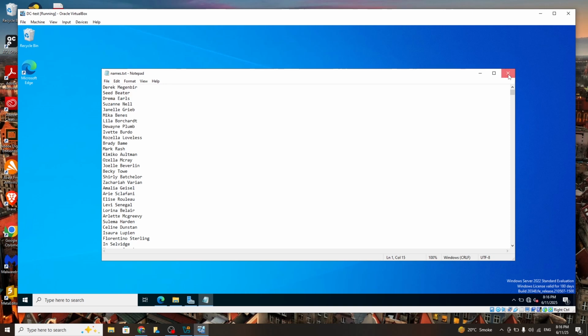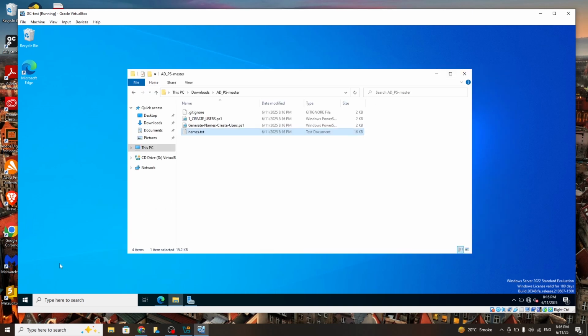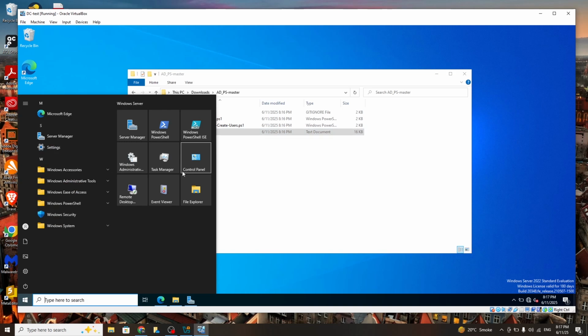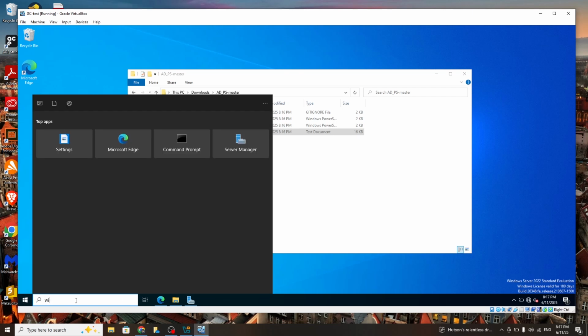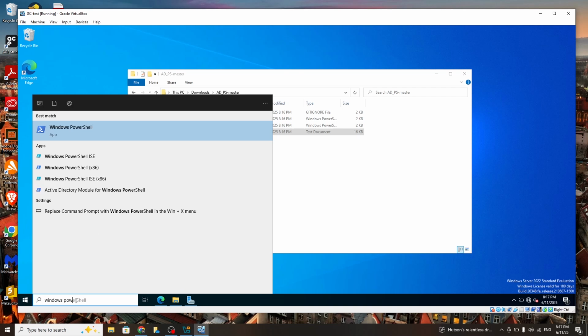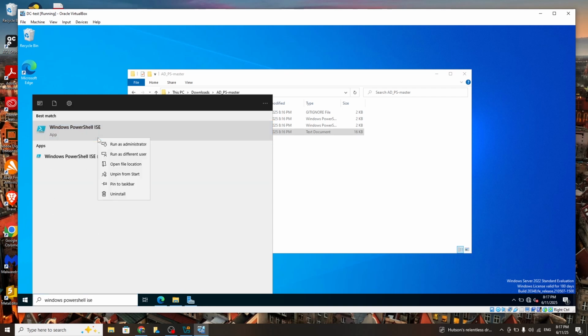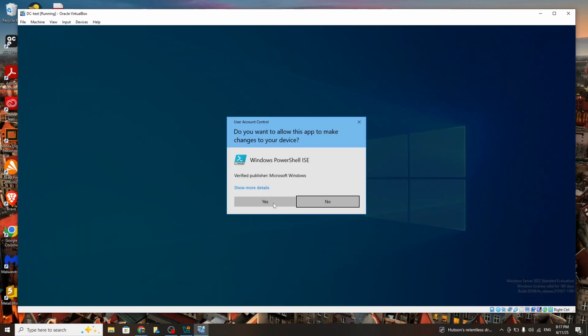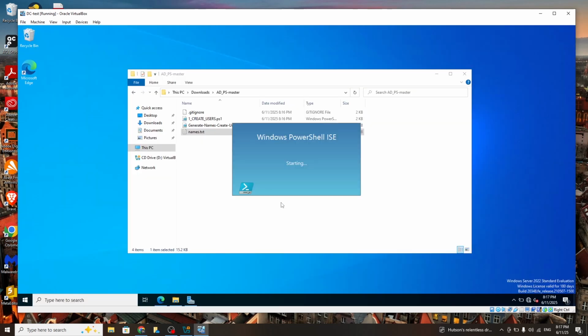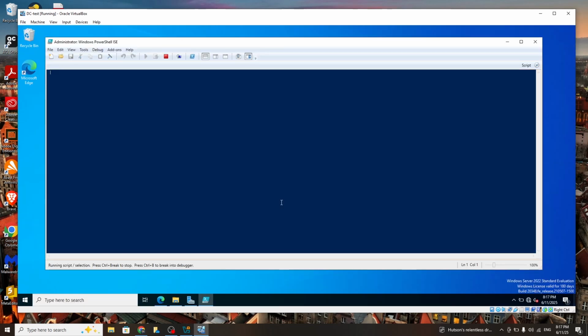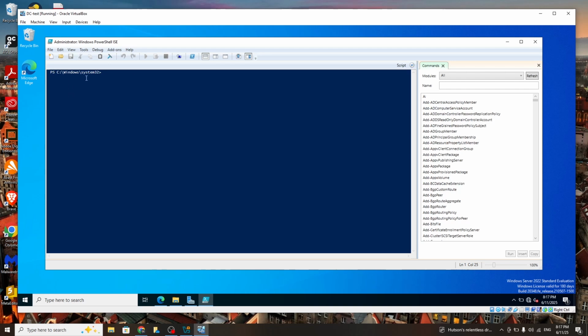And what we want to do is go to Start, and Windows PowerShell ISE. Not regular Windows PowerShell, Windows PowerShell ISE. If it doesn't pop up in your preview window, you can just type in your search bar. And make sure you right-click, Run as Administrator. You'll know if it's the administrator version if it says System32.